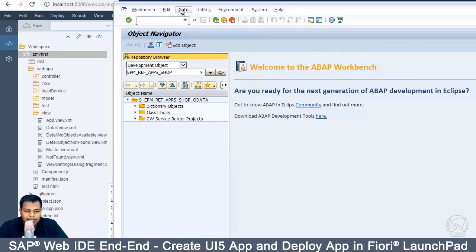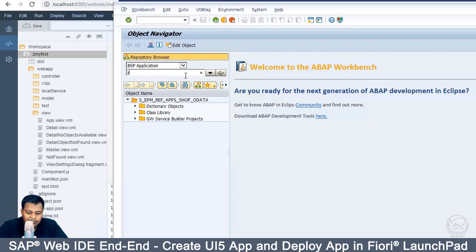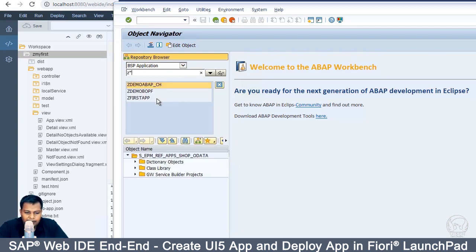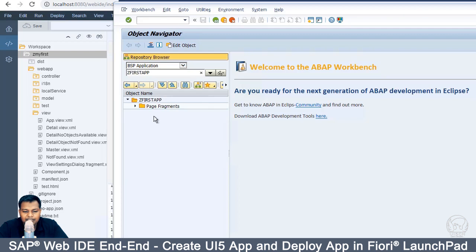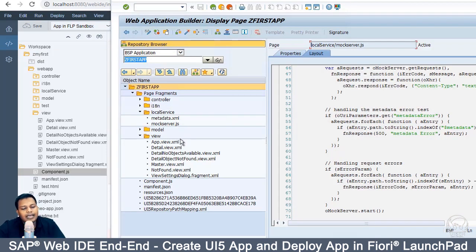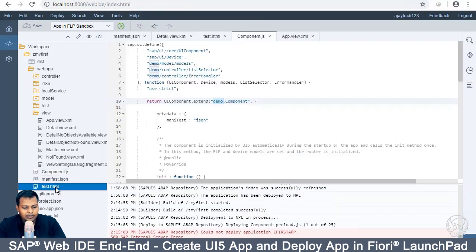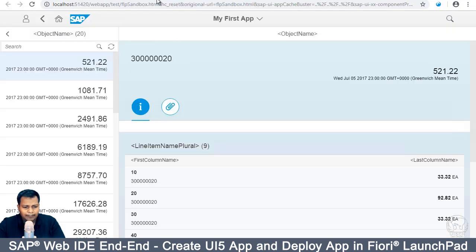The application is Z My First, and I'm going to say Z, and this is going to be a BSP application. So Z My First App. This is the application we have, and if we look at the entire structure, we have the controller, view, model. If we look closely, there is no index file.